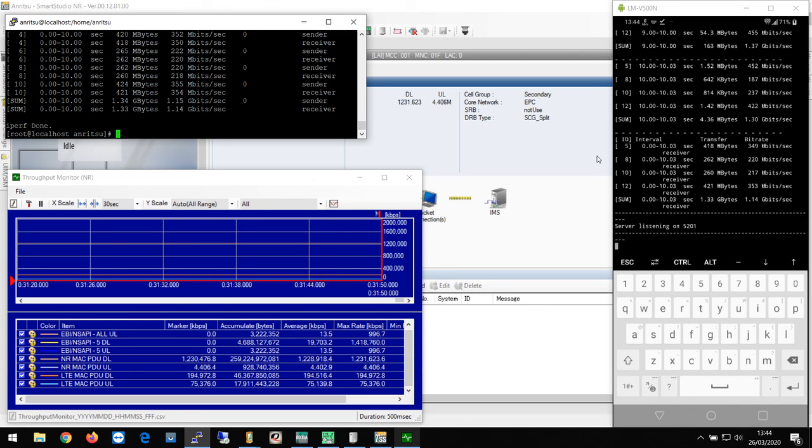Now you know how easy it is to test end-to-end IP data throughput with the Anritsu 5G SmartStudio NR functional test solution. Thank you.